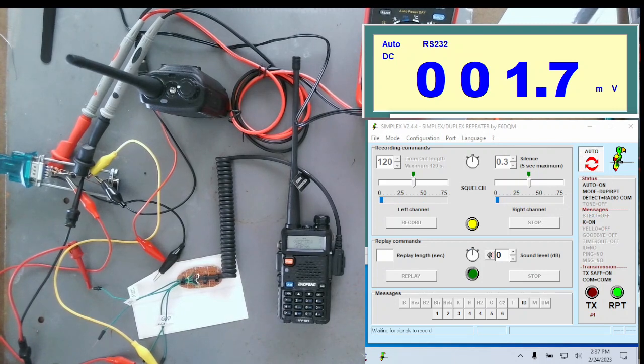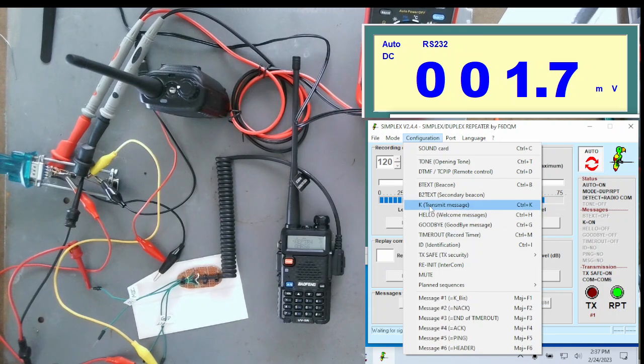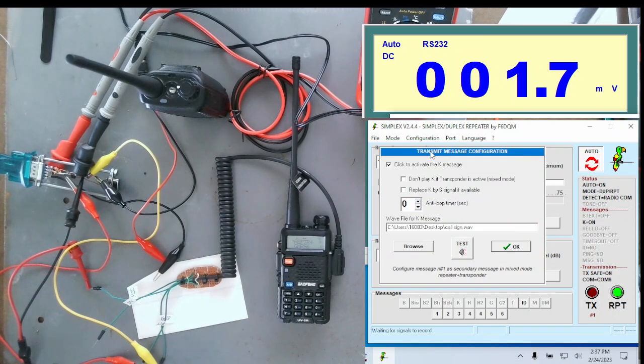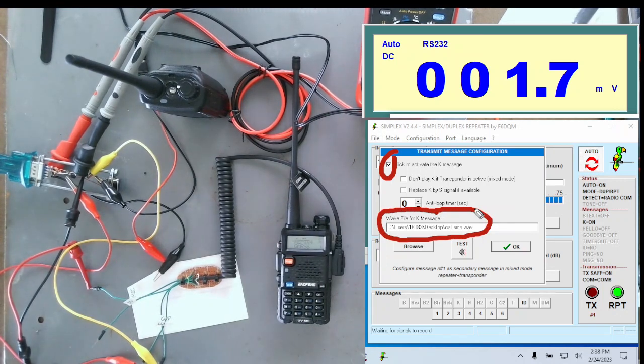Real simple. You go up here, Configuration, K Transmit. Make sure this box here is checked. Then you tell it where the pre-recorded audio file is going to be. I'll show you, there's some free software that you can make these files with, so I'll show you that after this demonstration. So you just have to check that box.